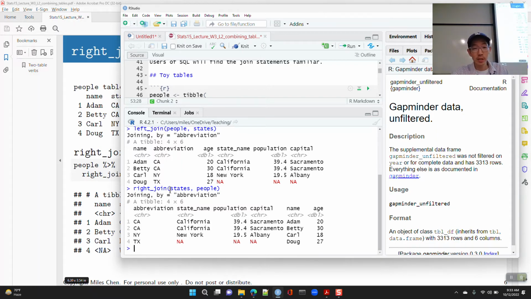So you get the same rows, the same information, it's just that the order of the columns is different. Here it starts with the states table, and then it tacks on anything that matches from the people table. So yes, left join people states and right join states people will give you the same rows, just with the columns out of order.